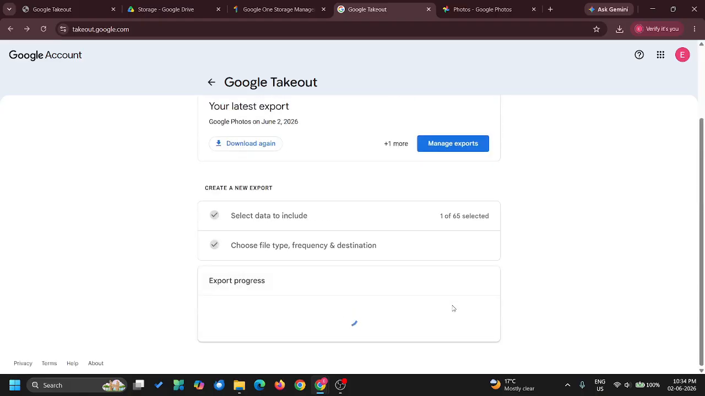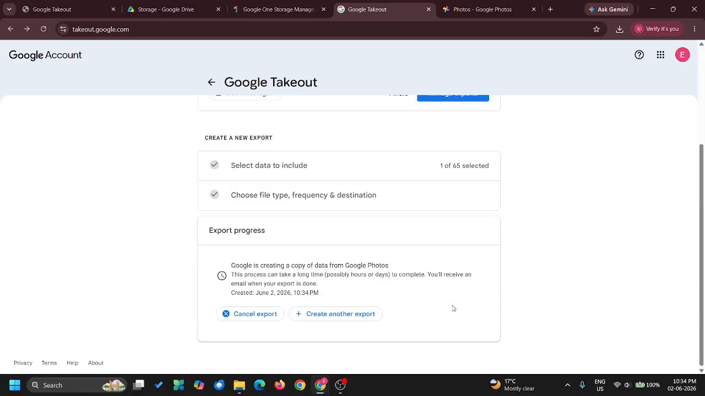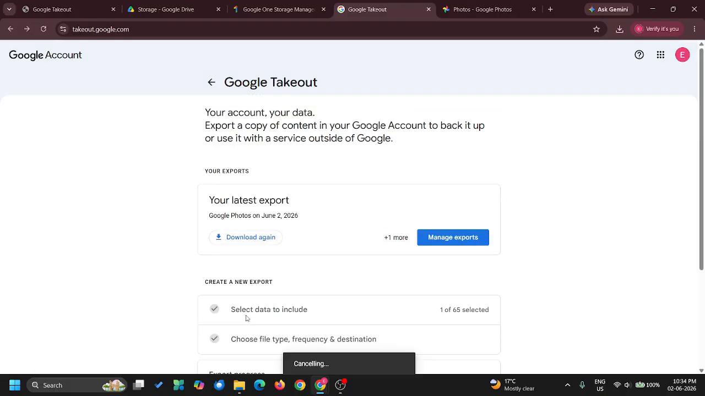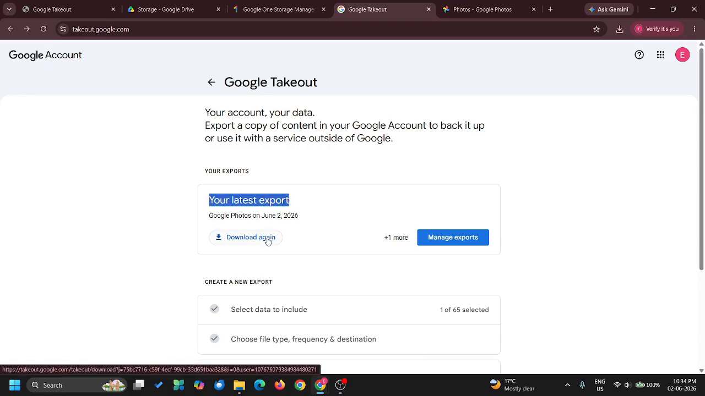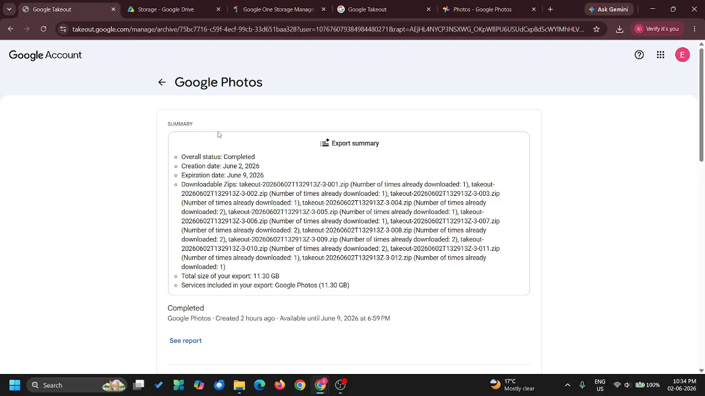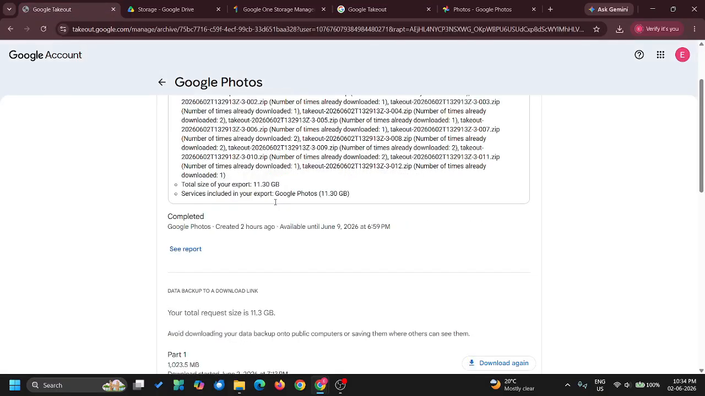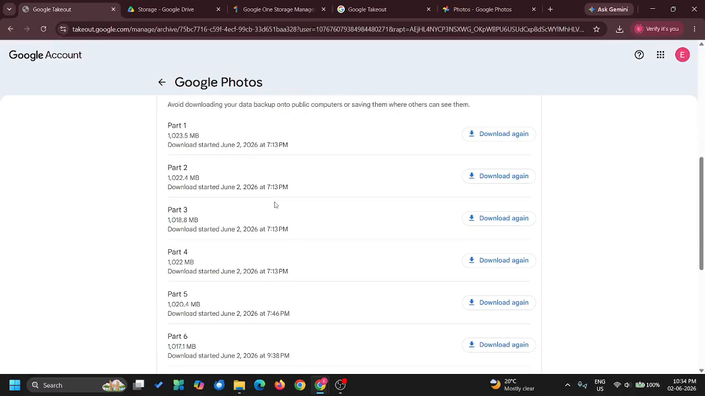Once you create the export, Google will prepare your file for download, and you will get an export like this. I just did this today. From here you can download the export. It looks like this. When you click download again, it will look like this, and you will get links like this to download the files.